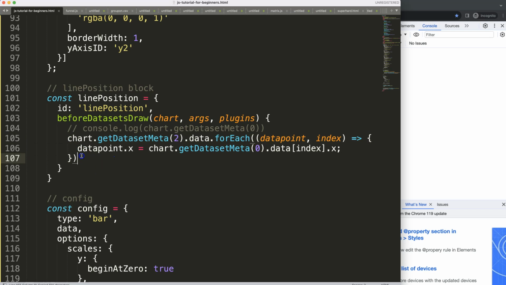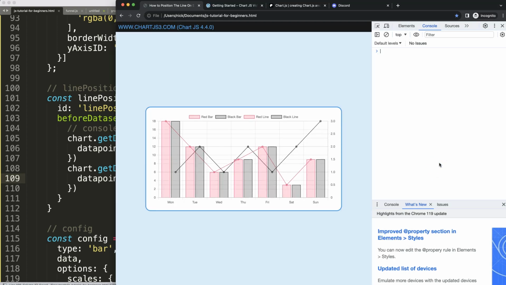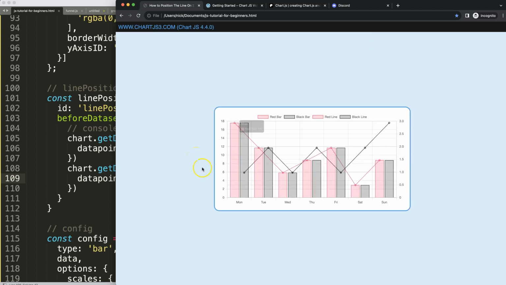Same logic, copy, you can just paste that in here. I'm sure we can even do it in a shorter way, but I'll skip that. So we say here, this is the black line, will be equal to the black bar dataset. If I save that, refresh, and there we are. That is all nicely aligned, and that's how you do it.